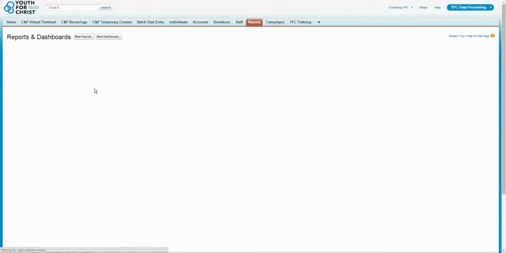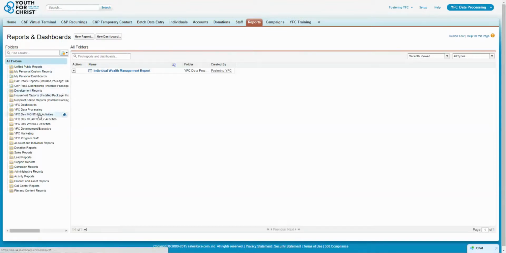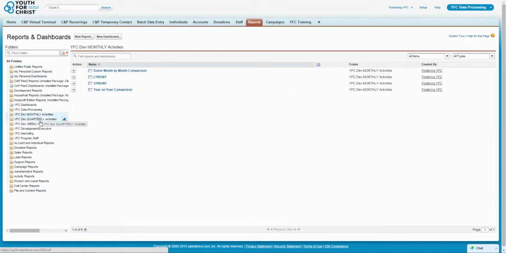Reports, we have quite a few reports set up within the YFC Basebox. You'll see all these folders that say YFC here, marketing, program staff, based on those roles, as well as quite a few development reports that have come from the National Development Office as far as activity tracking, different monthly gifts, weekly activities that you can do. It's really great development type practices that are already embedded.